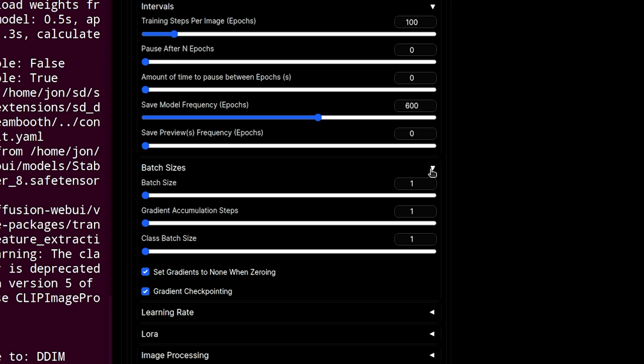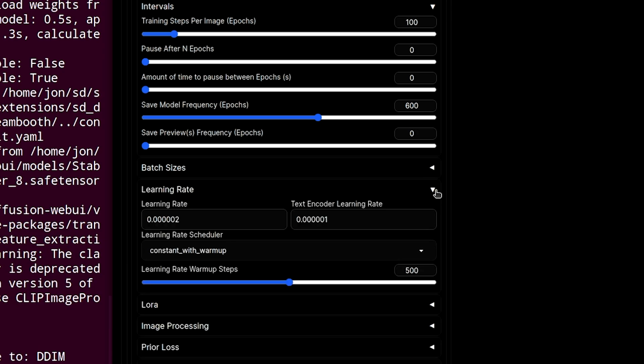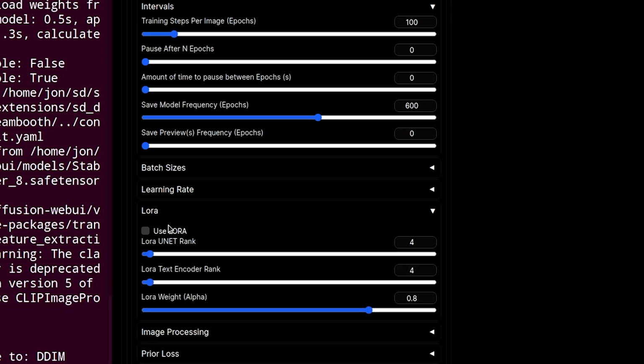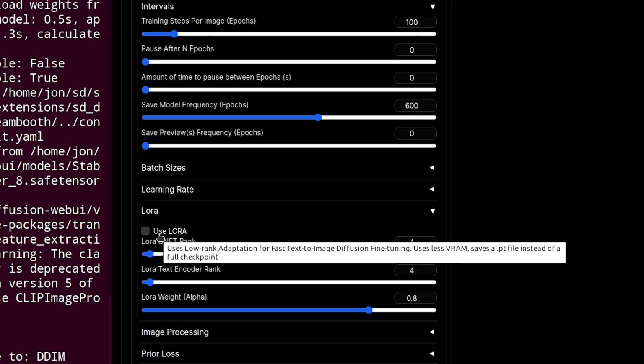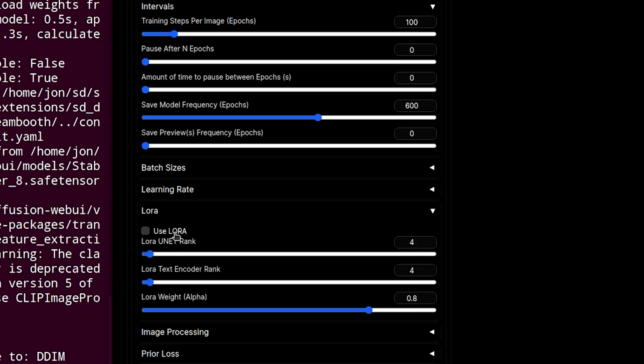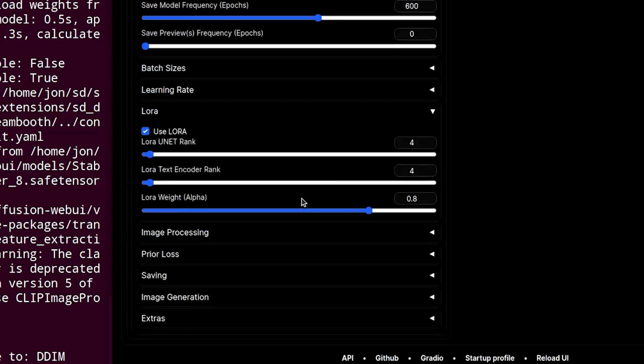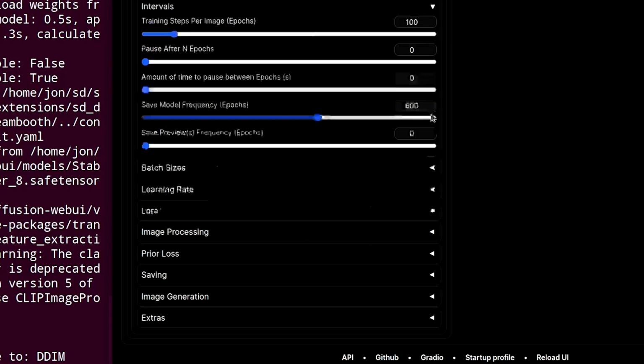Batch size, I would not change anything. Learning rate, I would not change anything. Leave that as it is. LoRA, I did train a LoRA. Honestly, I didn't think it worked very well. I was not impressed. So I would recommend starting out not to train LoRAs, but you can train them. And if you wanted to train them, all you need to do is check this box. When you check this box, you will need to go back to the model, and then you will need to select a LoRA to train against. So I'm going to uncheck LoRA.